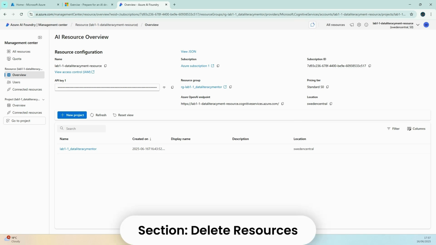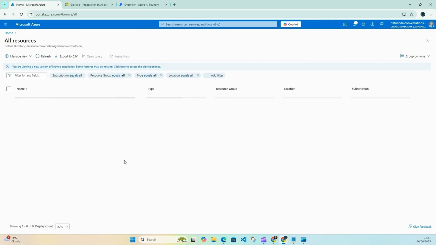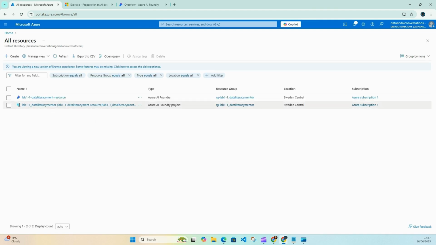To delete your resource, you need to go back into your Azure portal. I can go into all resources, and that's my Foundry resource and my project, and I can click delete here. It'll ask you to confirm. I'm going to leave it there for now because I'm just going to keep playing around with this, but you can delete it if you want to ensure that you're not using your credits at the moment.